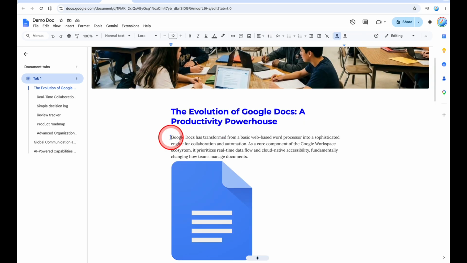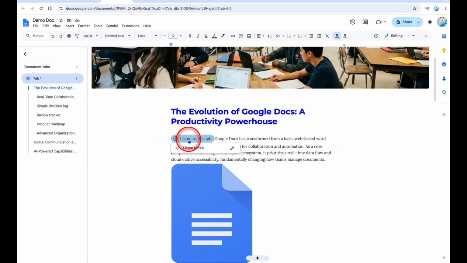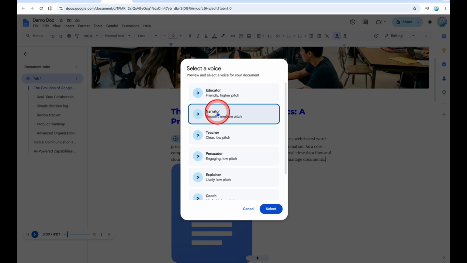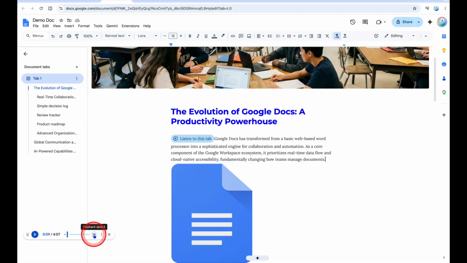How to insert audio buttons in Google Docs. Go to Insert, Audio Buttons, Listen to tab. As you can see here, Listen to this tab is inserted. The evolution of Google Docs, a productivity powerhouse. Google Docs has transformed from a basic web-based word processor into a sophisticated engine for collaboration. When it plays, there is an ellipsis here. You can change the voice: educator, narrator, teacher, persuader, explainer, coach, and motivator. You can also adjust the speed here.